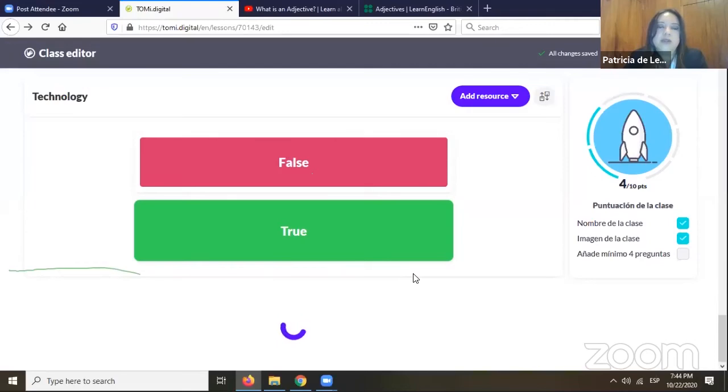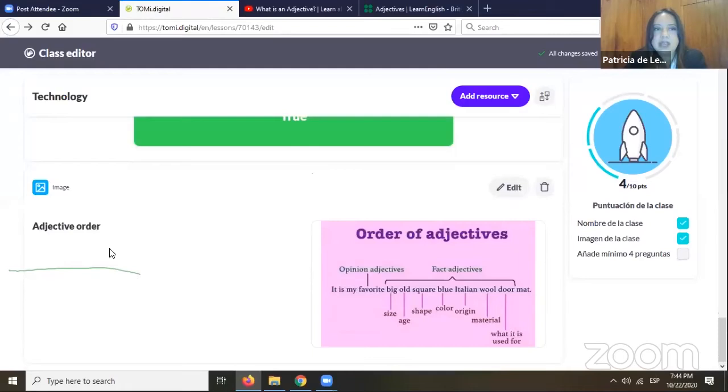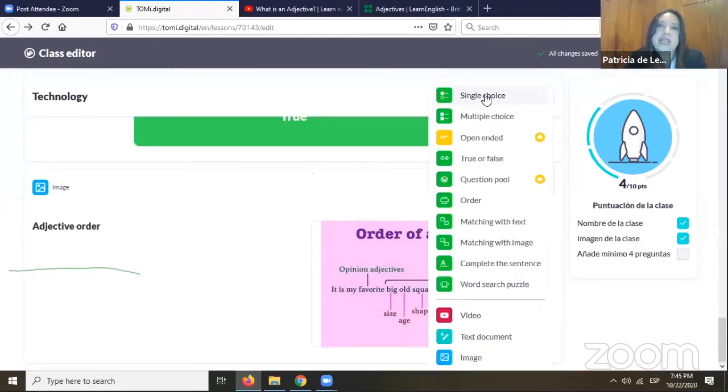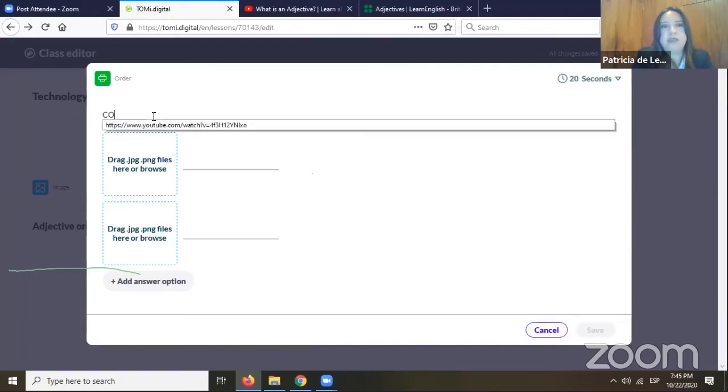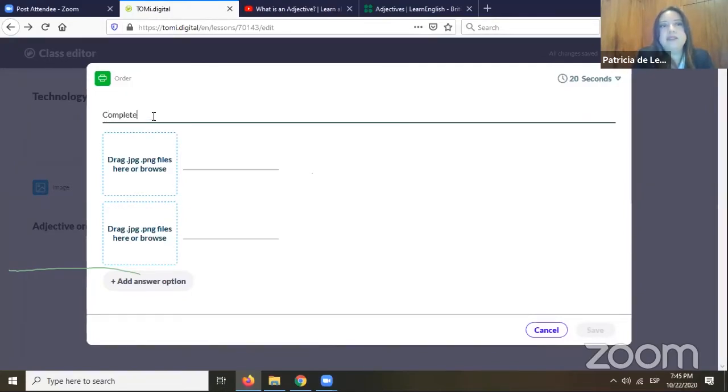And we're going to wait for this resource to be added. Okay, so now we have the adjective order, we have a picture, and now I can add a resource related to an activity where students have to place the words in order. Okay, so I'm going to go ahead and say complete this sentence using the adjectives in the correct order.